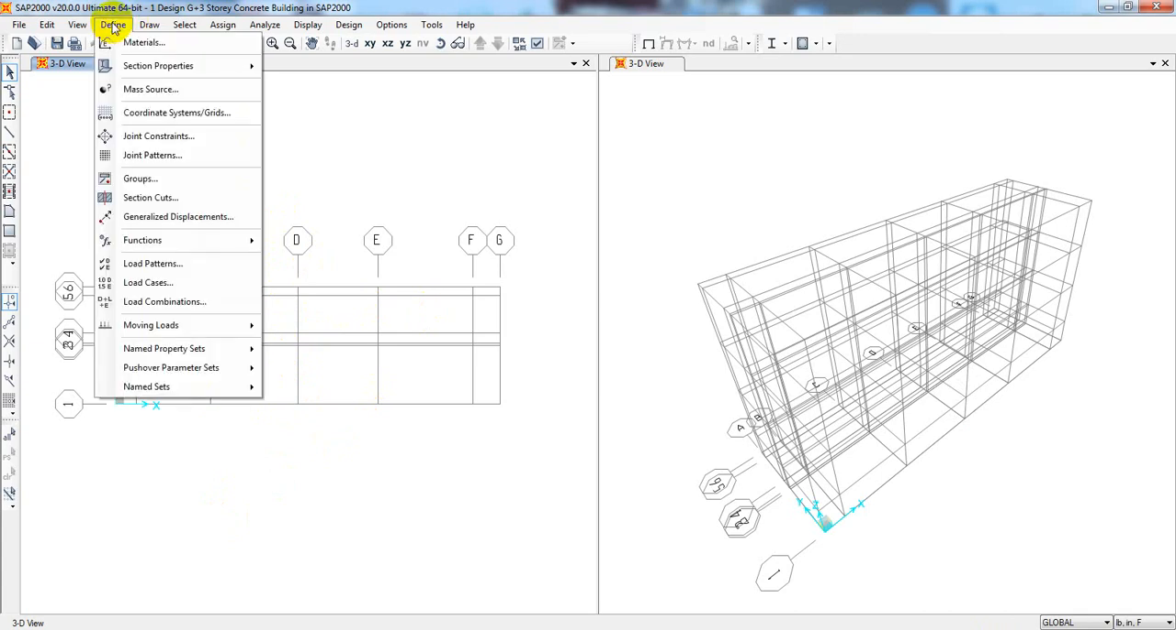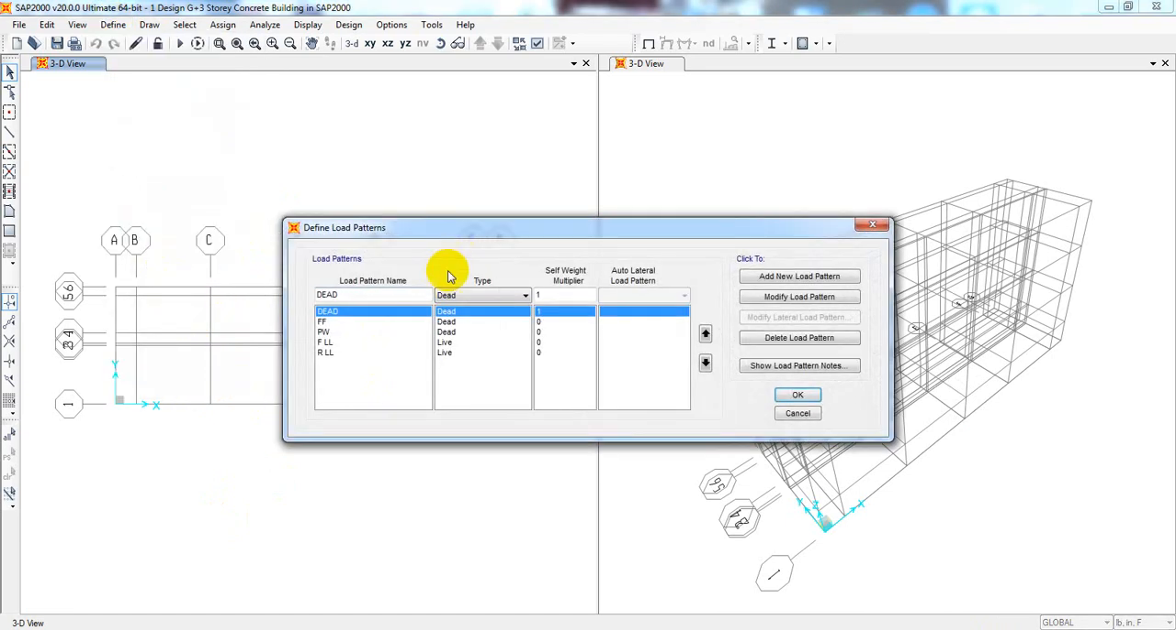Okay, so here actually we can do one thing, we can simply define that data. After that, in our next video we'll modify that. Because in that lecture I'm going to show how we'll define our load combination, that's why.